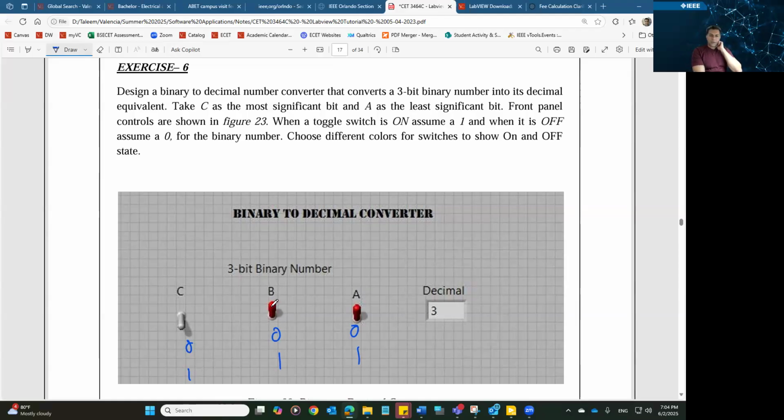I changed the color of the switch: right click, go to the switch, change the color, such that when it is on, it will be red, and when it is off, it will be gray. You can do that as well. If you don't do it, that's fine with me, it doesn't really matter. But again, you have to present it in front of an audience, so it just looks good to show different colors when it is on and off. And the equivalent number is displayed here. So observe right now I have 0, 1, 1.